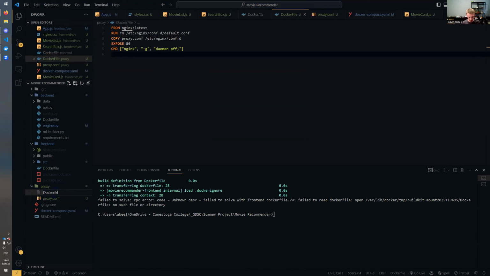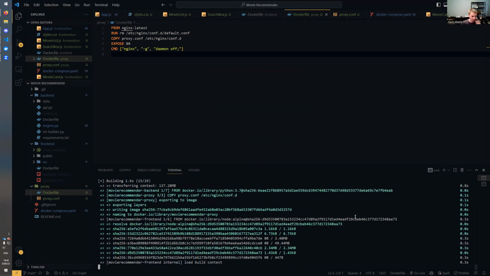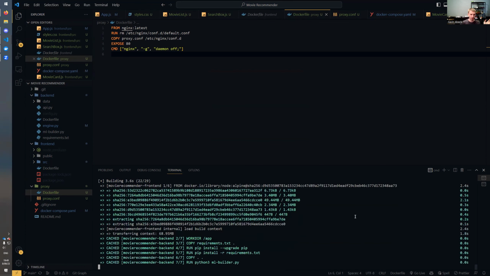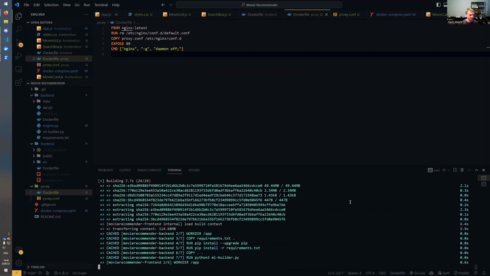I don't think that this has. Okay, it is not Docker capital F file. It is just Dockerfile. Little mistake.